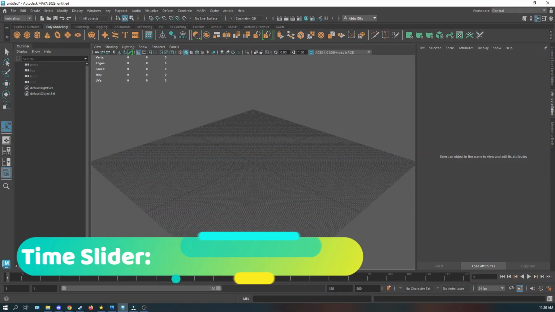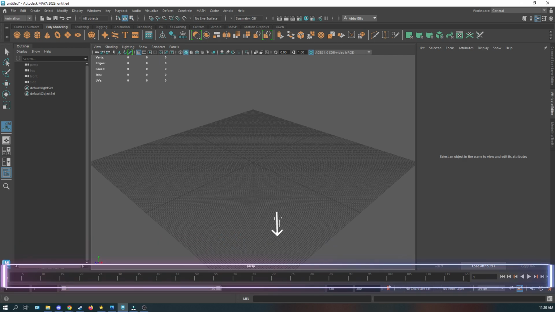Time slider. The time slider shows you the time range that is available as defined by the range slider below. The time slider also displays the current time and keys on selected objects or characters. This is normally used for animation.